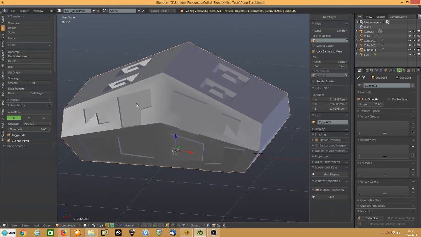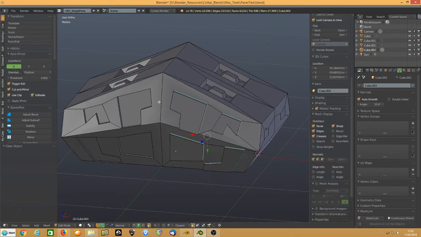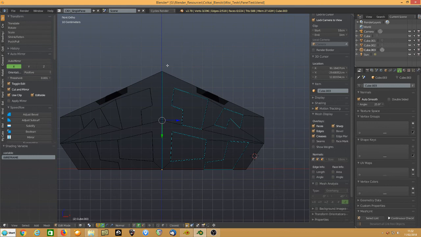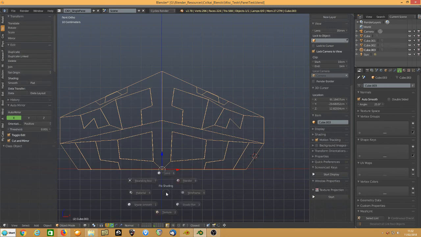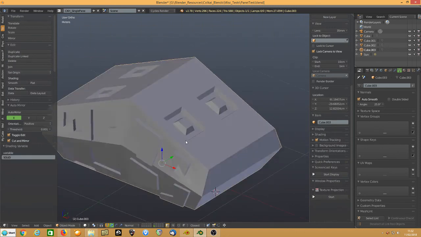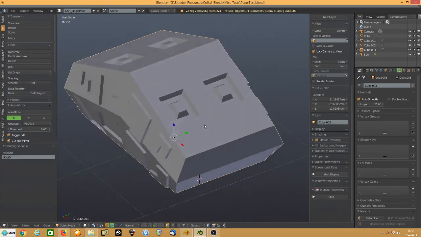Take that, and we can make that sharp as well. So that's it, that's basically all symmetry does.